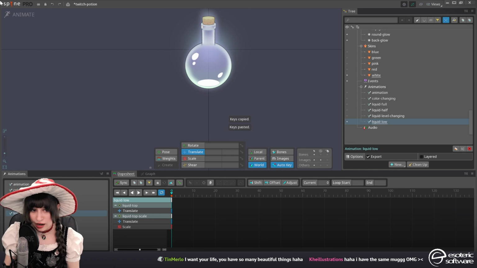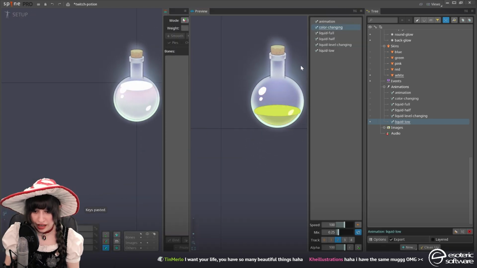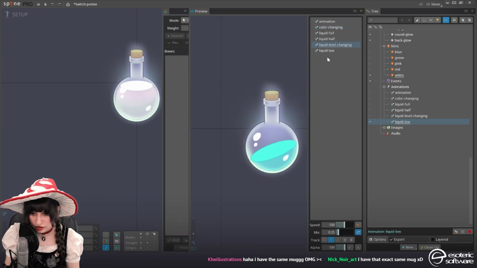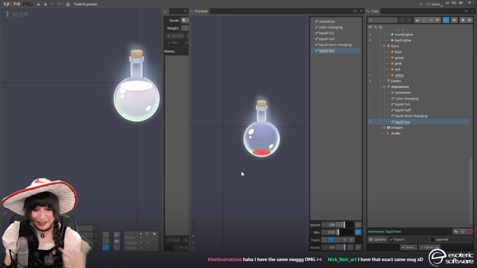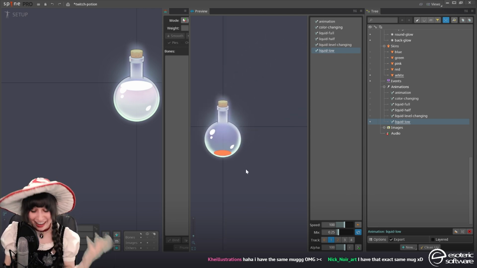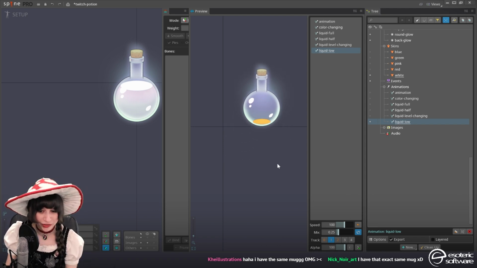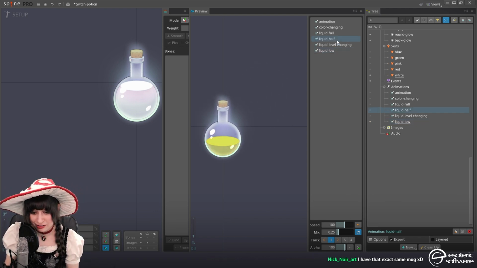Now, when I go in the preview view, I can also set, instead of these constantly changing, I could have it be low all the time. So it's low by changing colors. So it's dynamic and it's so cool. Or we could have it in half, like this.